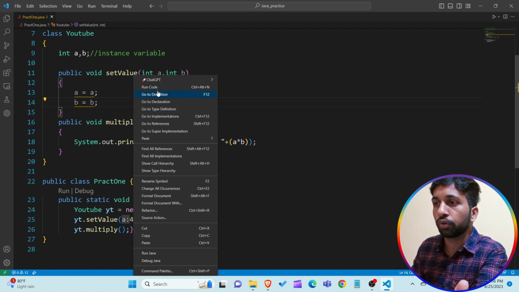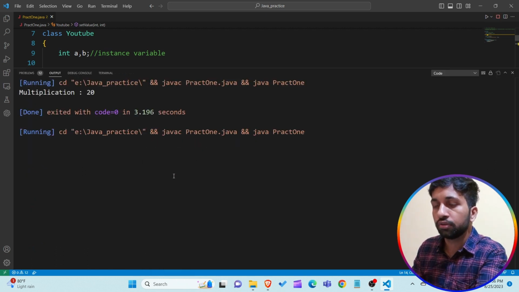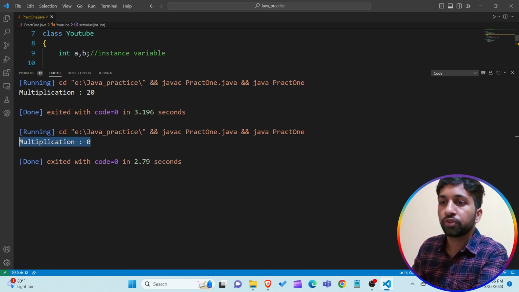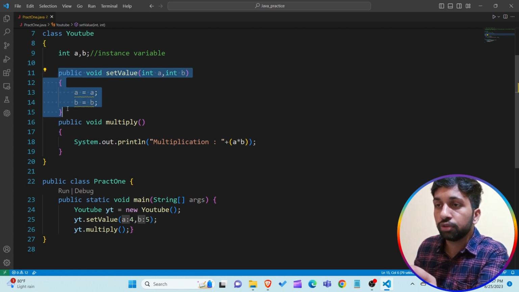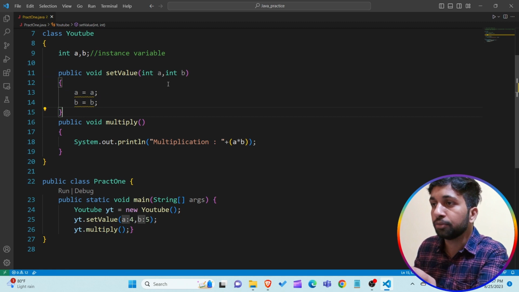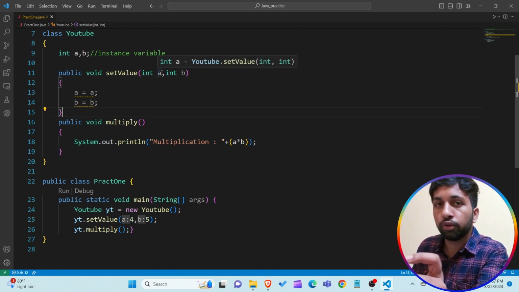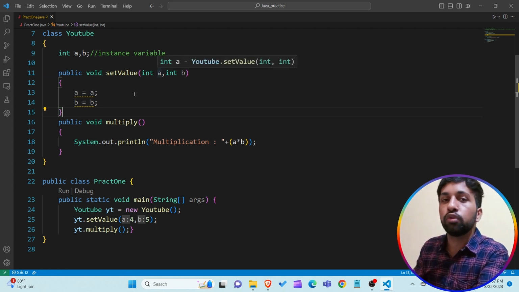If I'm now running the program, you're able to see what the output is. Multiplication is 0. Understand what I'm trying to say? In this case multiplication is 0, not 20. Why? What is the reason? The reason is that I am just putting the value of a into a and b into b. In this particular setValue method, I am just putting the value of variable a into variable a again.